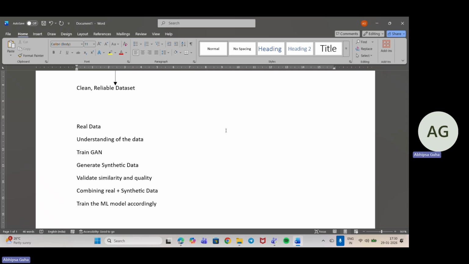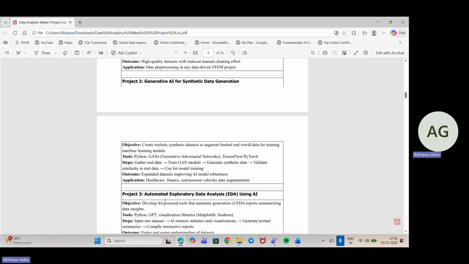Then you'll go down to validating the synthetic data quality. You will check for statistical similarity, visual validation, model-based validation, everything you will be checking. If the model performance improves, the synthetic data is useful. Now coming down, you will be using the synthetic data for model training, real data plus synthetic data. So you'll retrain the ML model and evaluate the robustness. So this is how you have to work.